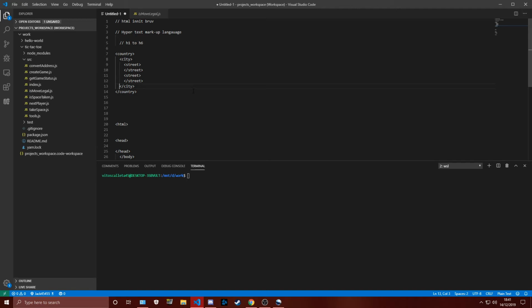Perfect. Cool. Now, what you're reading is 2 streets inside a city. The city's inside the country. Agreed? I agree. Cool. Now, do one last thing.